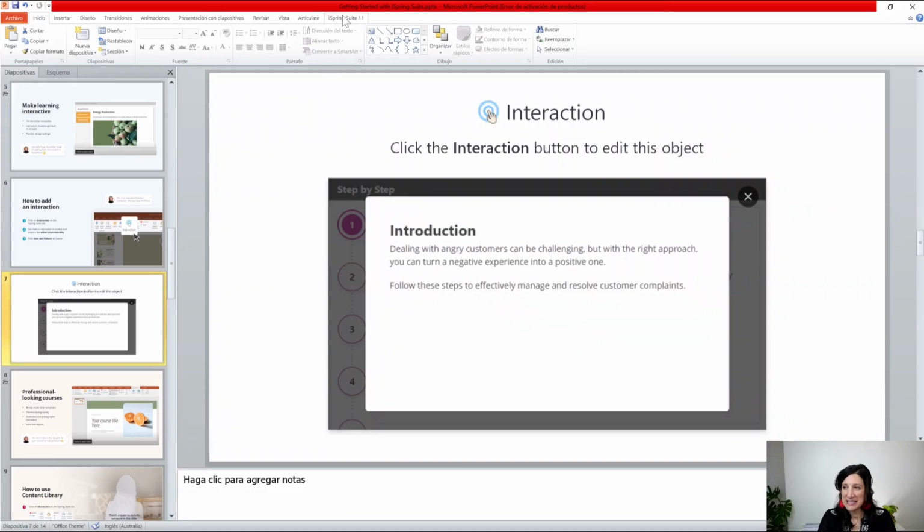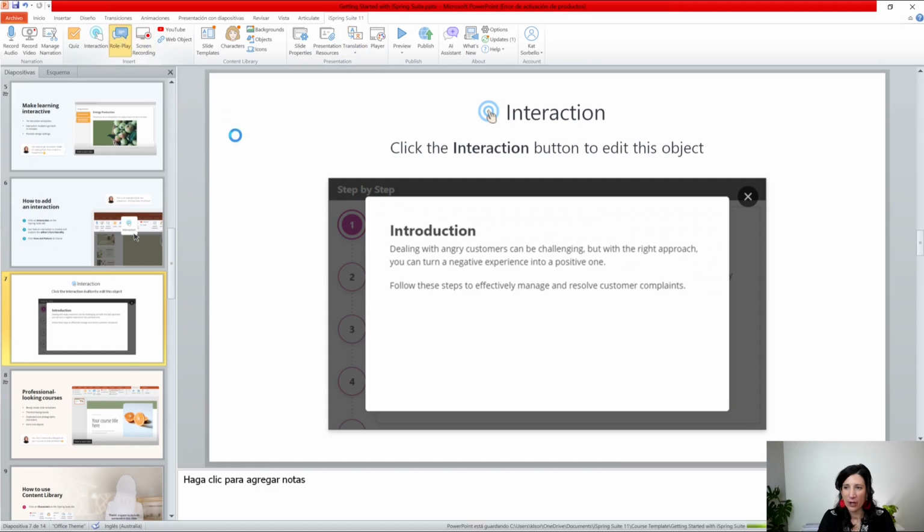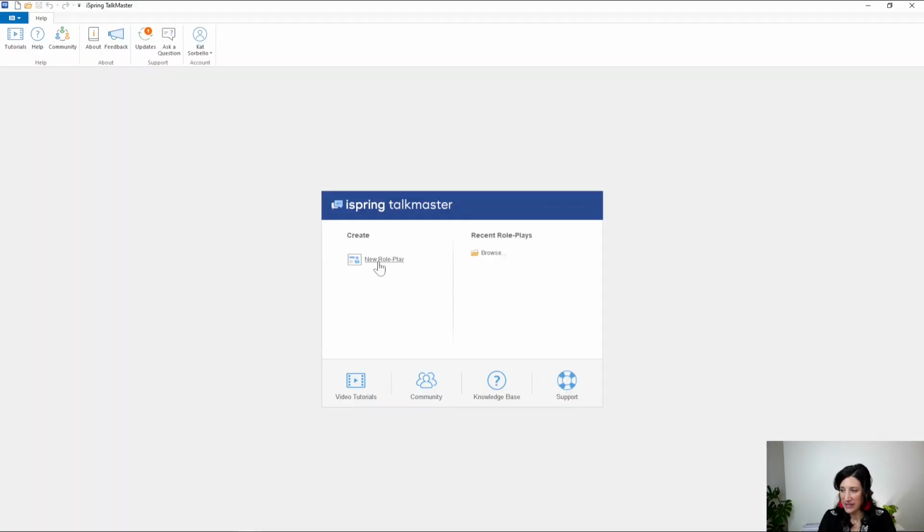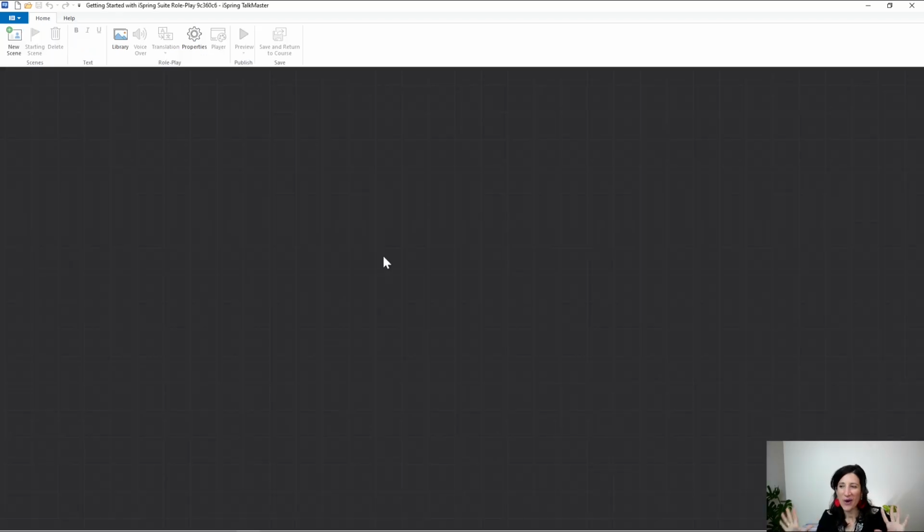So we do exactly the same here. We're going to go into iSpring Suite and we're going to add a role play in. We're going to add in a new role play. Okay, so here we have a completely blank canvas, but I don't want you to be overwhelmed by this canvas. It is super easy to add in a role play. That's what iSpring is all about, making e-learning super easy to author and to create.